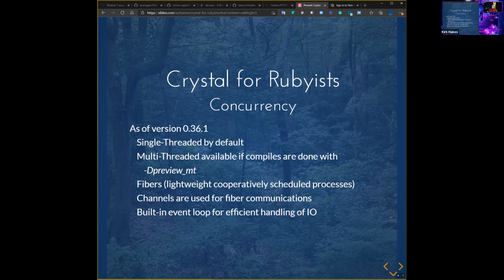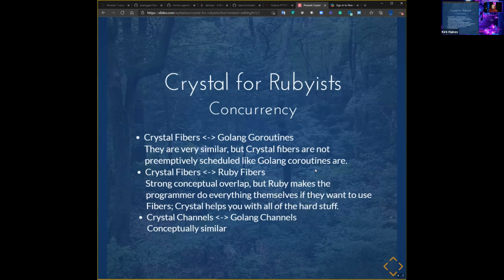Now, as of Ruby 3.0, they have integrated the async library into Ruby to provide that built-in event loop as well. So this isn't so much different as it used to be. And that built-in event loop with async in Ruby 3.0 provides some of these same features that come for free in Crystal. So it's a little bit closer now with 3 than it was with the previous Rubies.